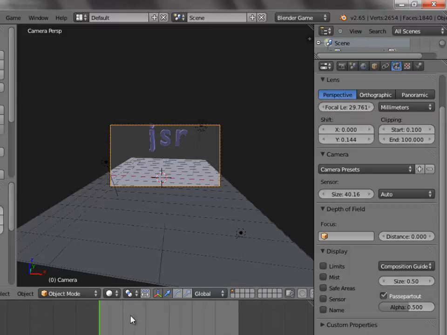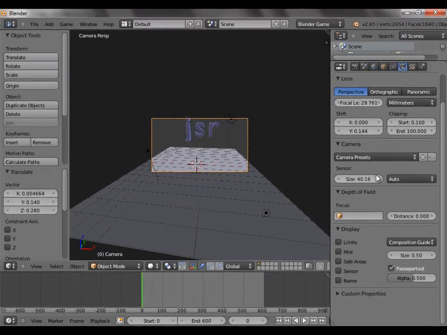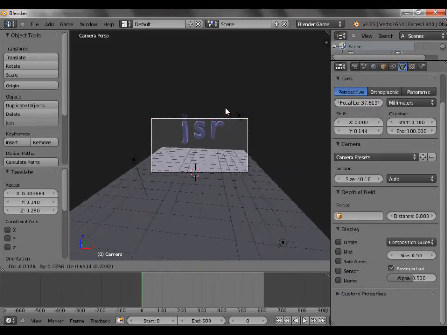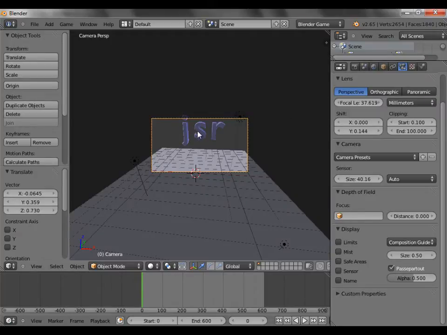It will not play here, but in Blender game mode it will work. Okay, so I think it works nice. We can move in a little bit. Press G and just, you know, play around with this stuff. Alright, that's okay.